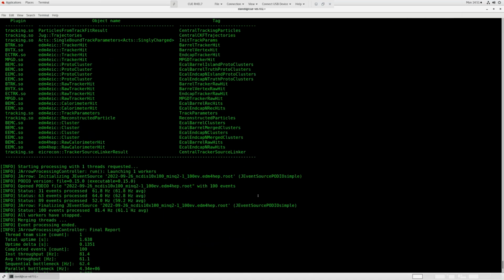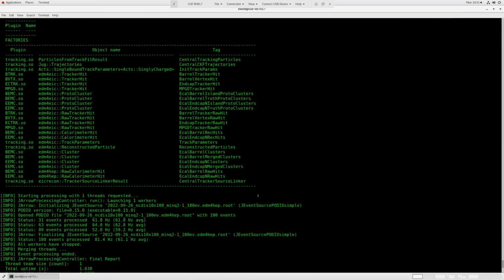Can I ask a quick question on terminology? Yes. You mentioned that factories are basically algorithms. Yes. What is the relationship between a plugin and a factory, if any, or are those completely independent? No, that's an excellent question.